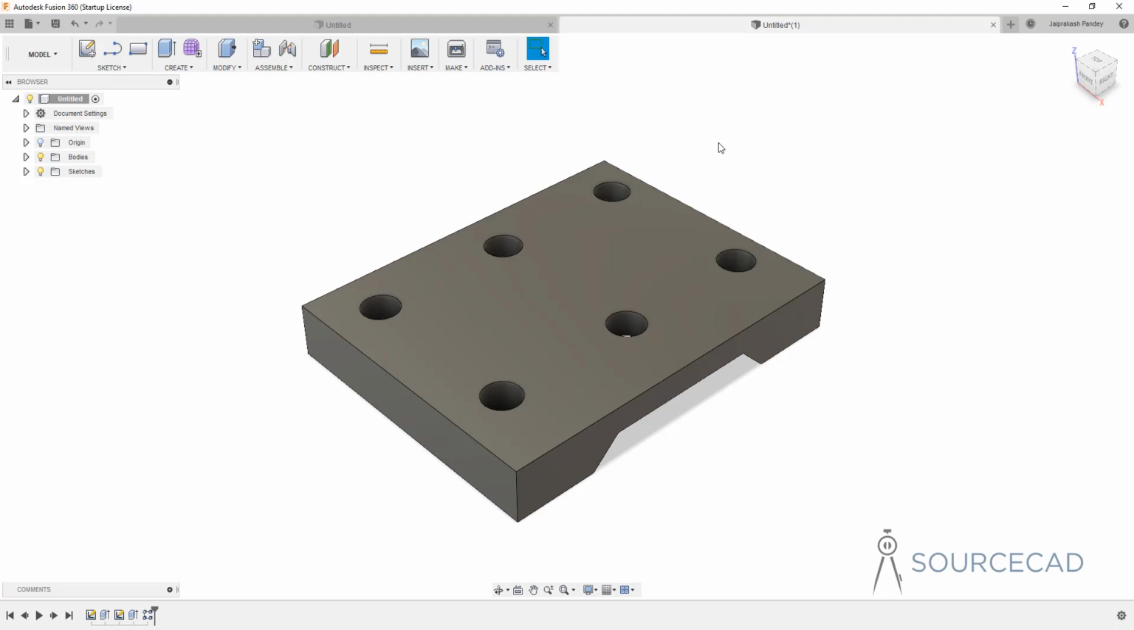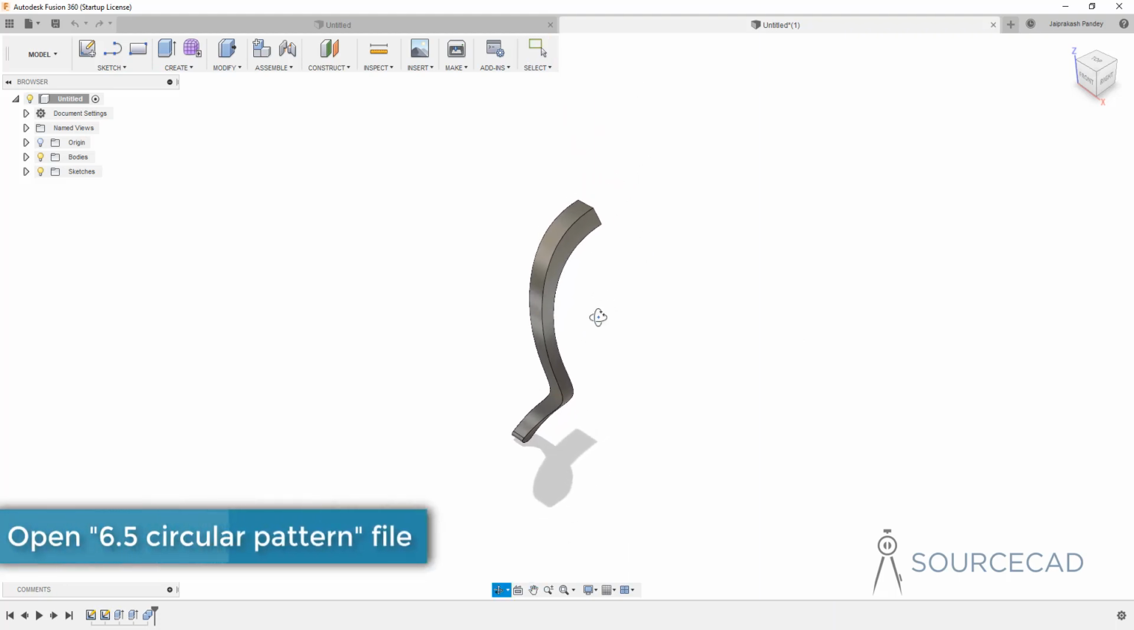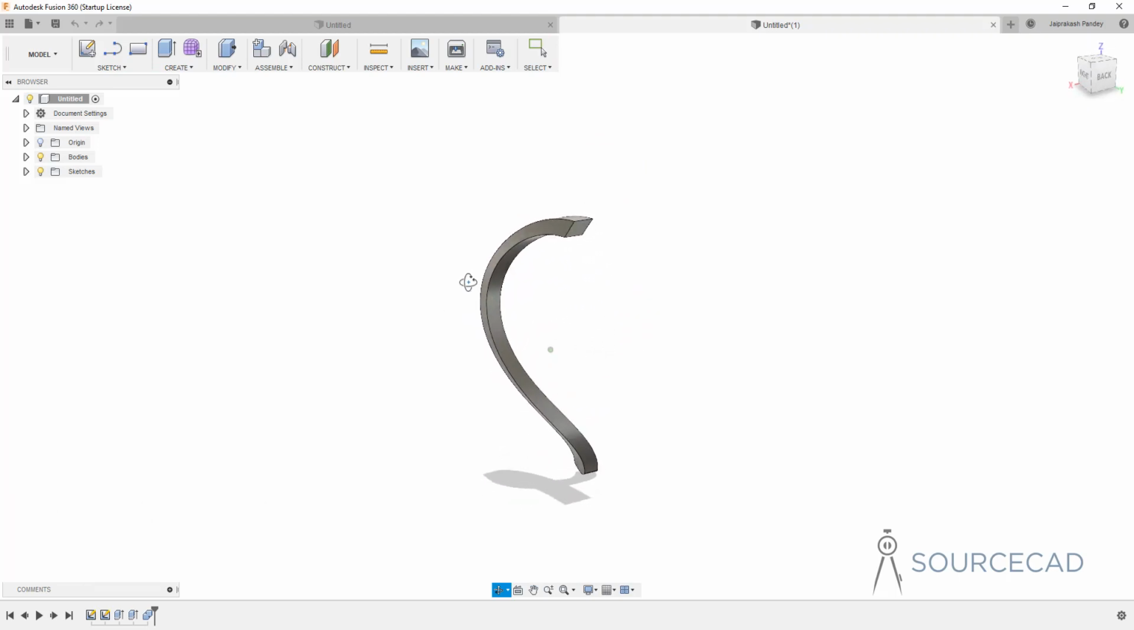Now let's move on to the circular pattern. For circular pattern, I'll use this drawing, and this one is pretty twisted kind of shape here, and we'll make circular pattern from this. Now to make the pattern, the first thing is we need to define the axis of rotation. Currently we don't have any axis here, so let's first define it.